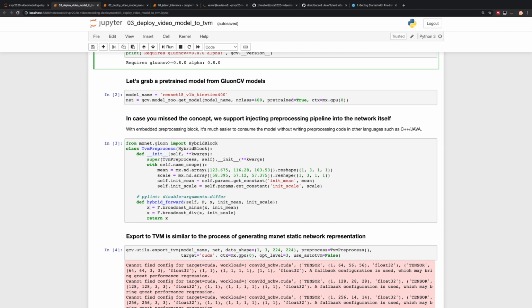This is the only requirement we need here. And also the mean and scaling coefficient will be saved to the network itself. So you don't have to worry about carrying the mean and the STD values to the inference part.